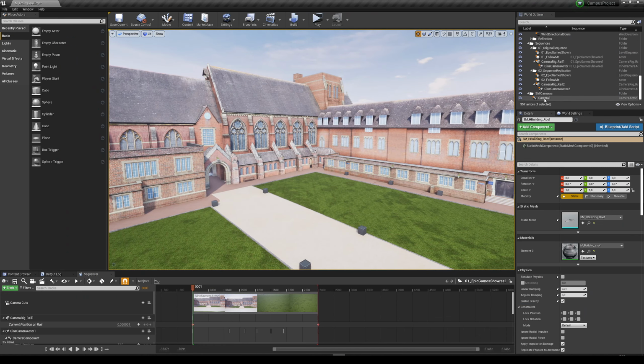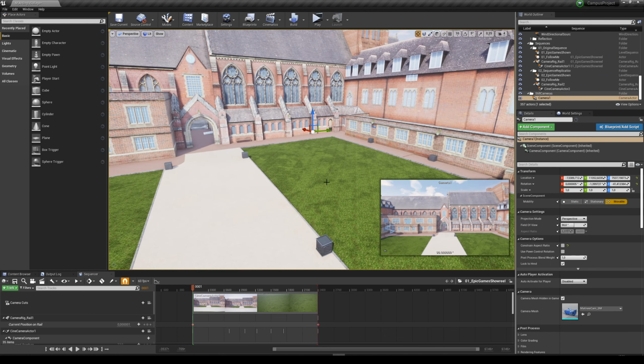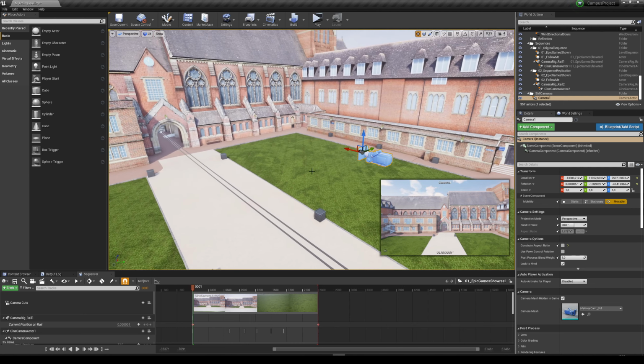And now if I find my camera here, you can see that it is right here. Now you can't see it because we're still in game mode. So if you press G again, now you can see it.